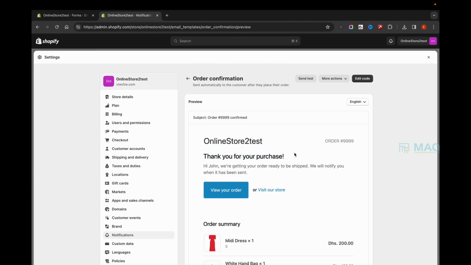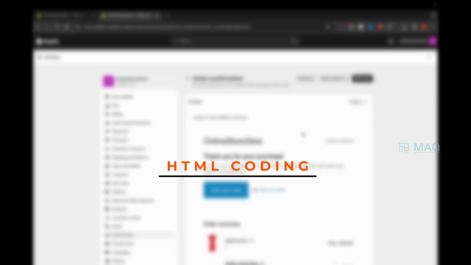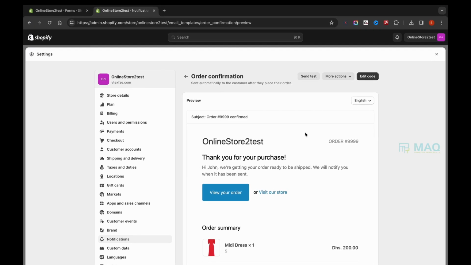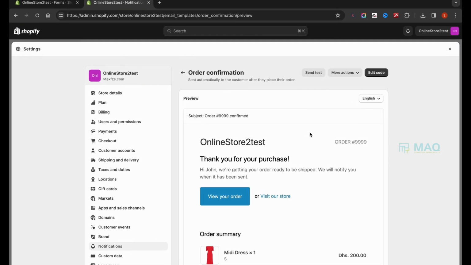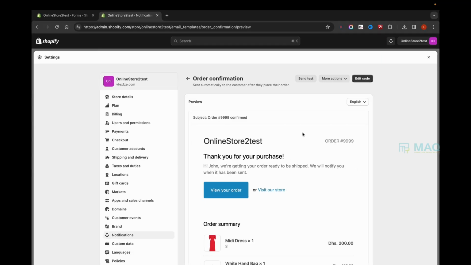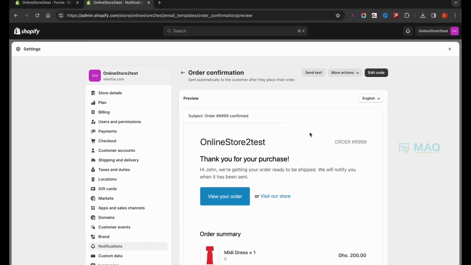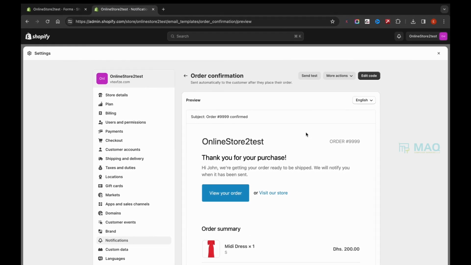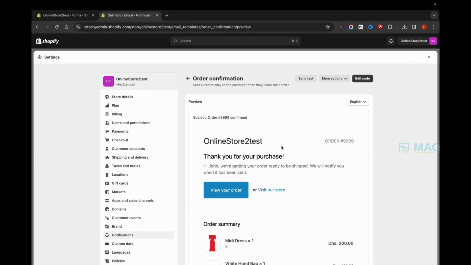In order to customize this one, you can do that from this option. For this you need to know HTML coding, so make sure that you know HTML coding in order to do this. I'm going to show you an example of how you can do that. I'm not going to teach you programming or explain the programming part, but I'm just going to show you where you can do that.